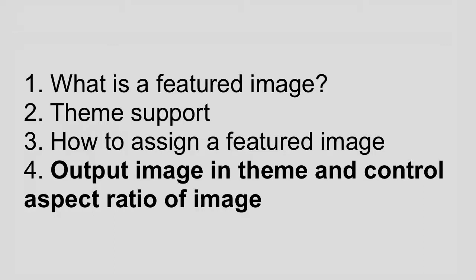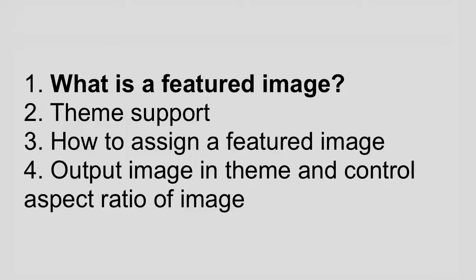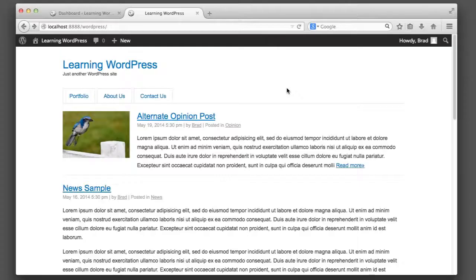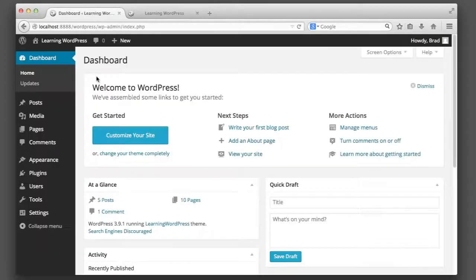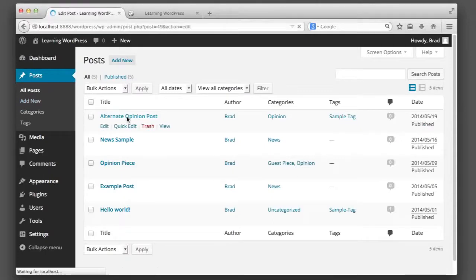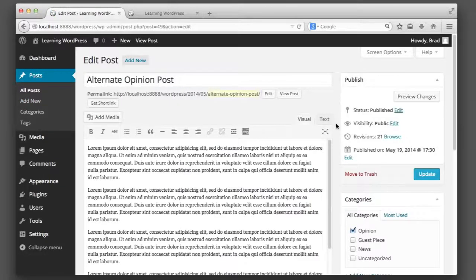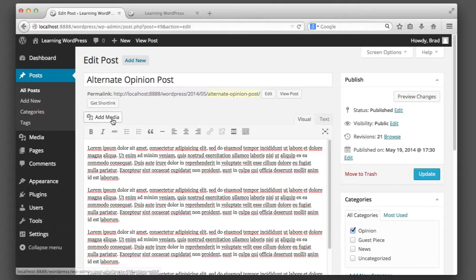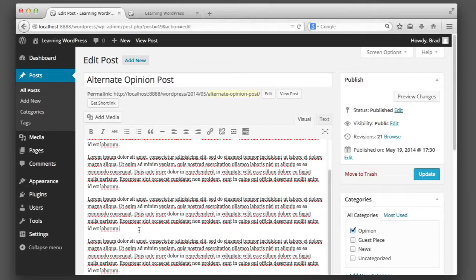So let's get started. Number one, what is a featured image? A featured image is a single image that we choose to represent a post or a page, whereas a regular image is something that we add in the text area of the post. So for example, if I go to the dashboard and click on posts, I'll choose this first one. A regular or standard, a not featured image would be something that we add in with the text, almost like a word processing program. We would click add media, and then we could choose, do we want to add the image after the first paragraph of text or after the third paragraph of text?